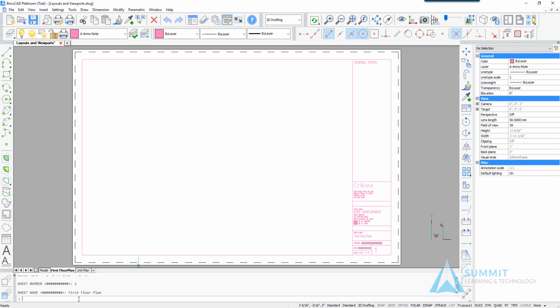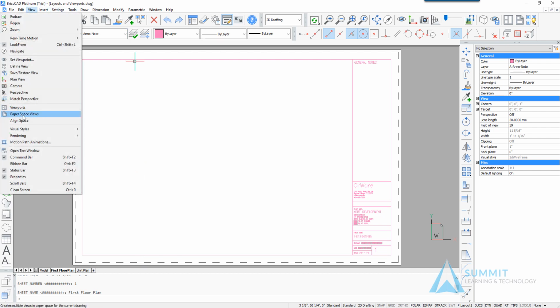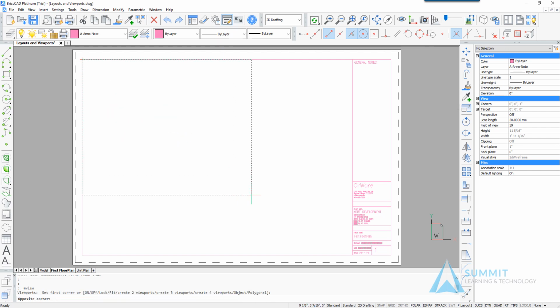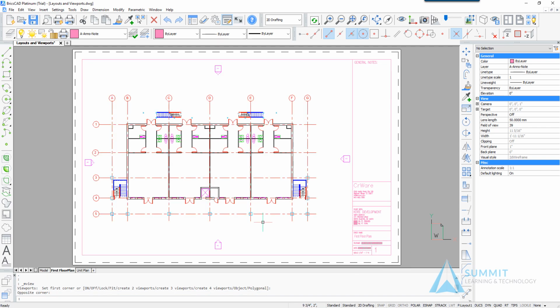The next thing that we're going to do is go to the View menu and choose View, Paper Space, or Paper Space Views. And we're going to create a single viewport using Entity Snaps to select the corners of our title block. And then you'll notice that the view is created.